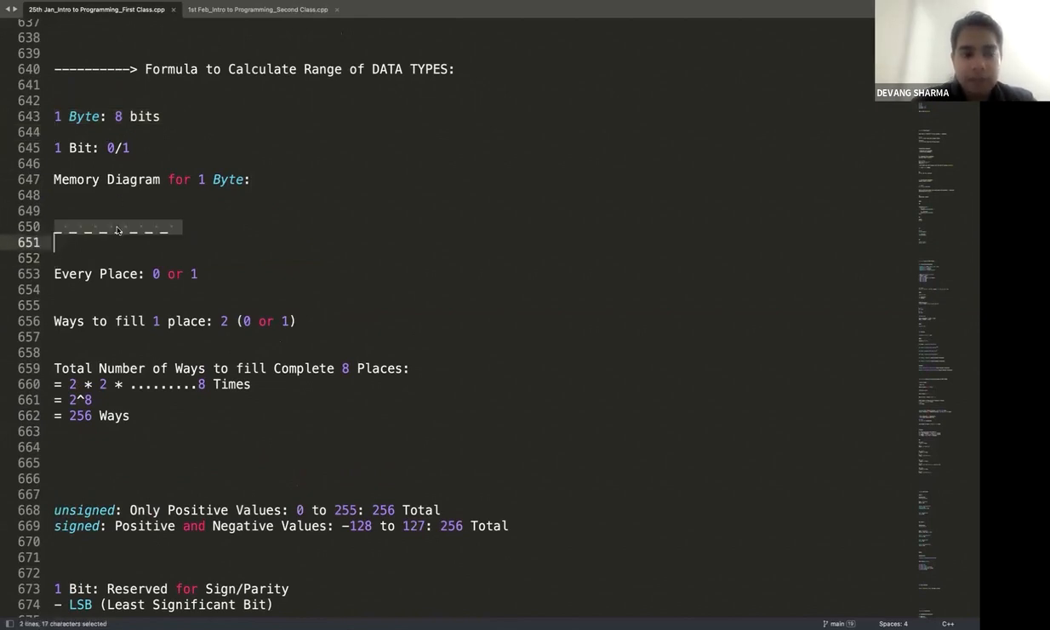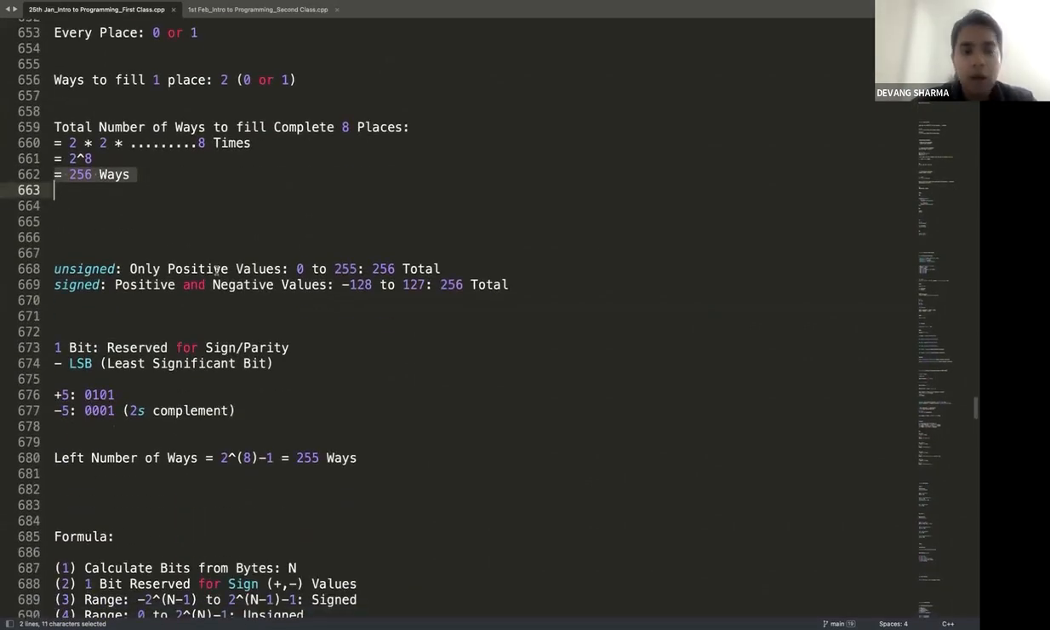If I have 8 bits, each bit can be either 0 or 1. So if I talk about the total number of ways that I can fill those 8 bits, there will be 2 raised to the power 8, which is 256. Simple mathematics, permutation and combination. Now, out of these 8 bits, if I'm talking about only positive values, then I have the entire range available, which is 0 to 255.